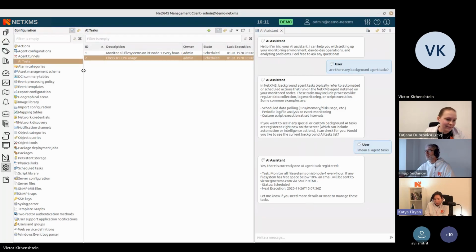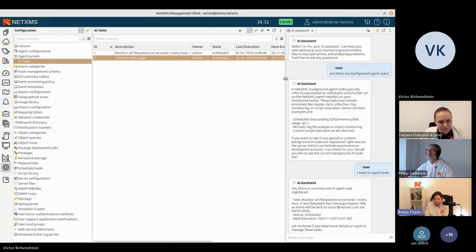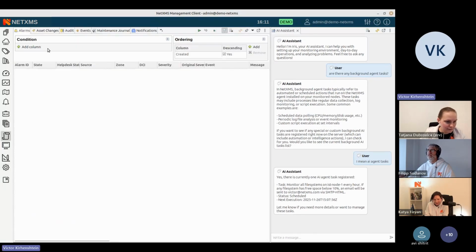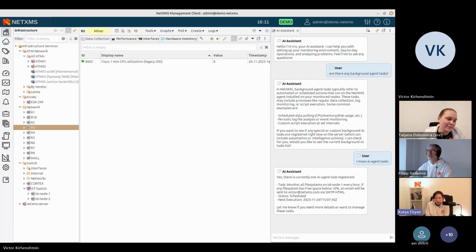Is there anywhere a log of those tasks, so we can see even canceled tasks and what was happening? Yes, there is a log. It's not exposed yet in the GUI, but it is in the database, and in the final release it will be here in the logs. You will see all executions of AI agent tasks with the time of execution and the output of the agent, what it had to do, what it decided. So if anything goes wrong, we can blame the AI.